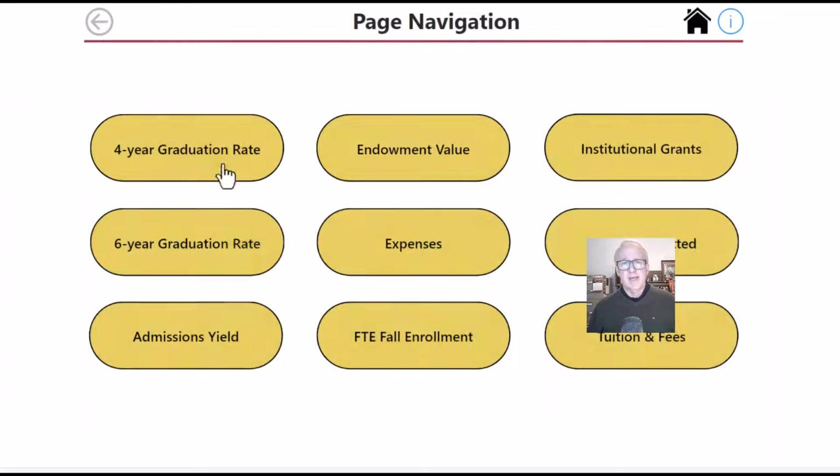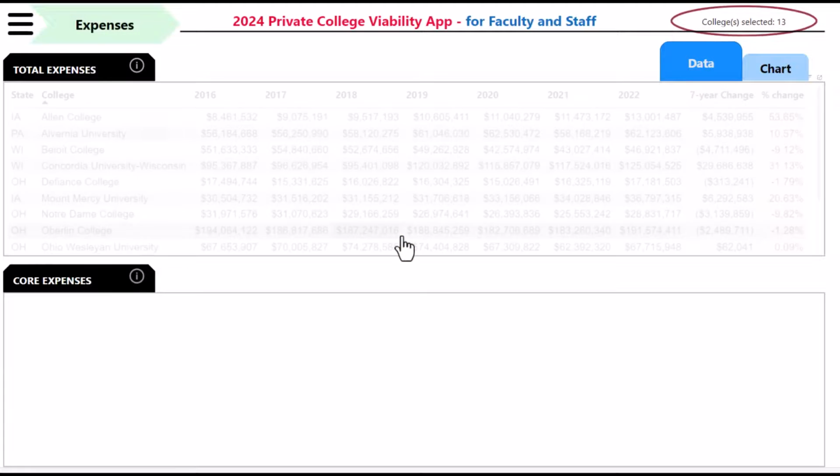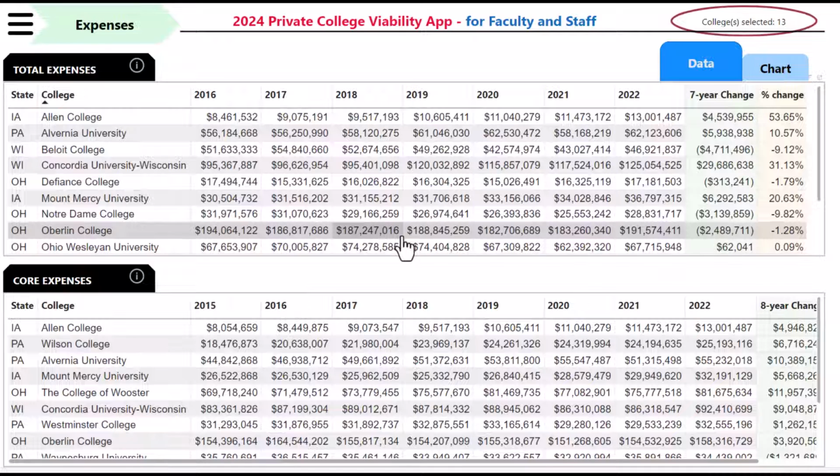Let's move on. We talked about enrollment already. Let's go back up here to expenses. And actually there's 2 reports. In total, there are 11 reports in the faculty and staff version. I just report 9 just to be conservative. And we look at total expenses and we look at core expenses.